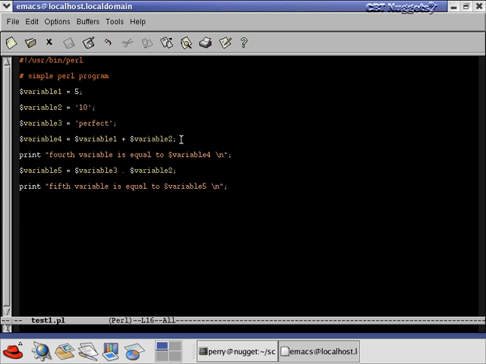What you couldn't do in Perl is add something like perfect to 5. Well, if it converts perfect to a number, what number would that be equal to? I have no idea, right? So you can't say here variable 4 equals variable 1 plus variable 3. Perl would sort of choke on that. What it would end up doing is just assigning variable 1 to variable 4. It would just assume that perfect is equal to 0 or something. So you have to be careful because Perl will do a lot of conversion for you. Just make sure that it's doing the kinds of conversions that you're expecting it to do.